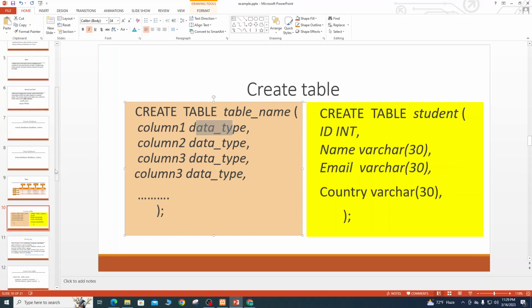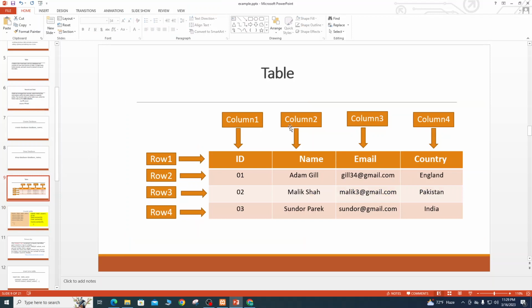So I have already given a table here. In this table you have 4 columns and 4 rows. First, row 1: ID, name, email, country. Those are the column headers. So ID is column 1, this is column 2, this is column 3, column 4.